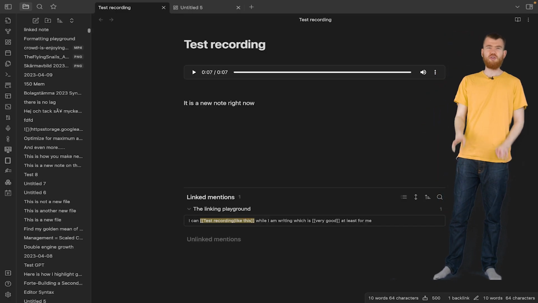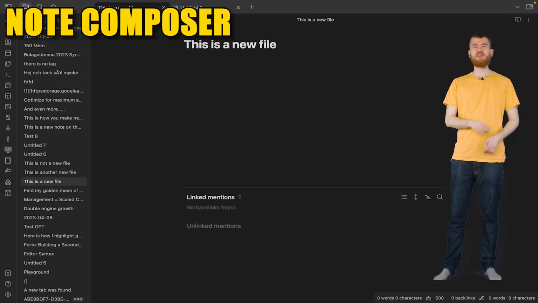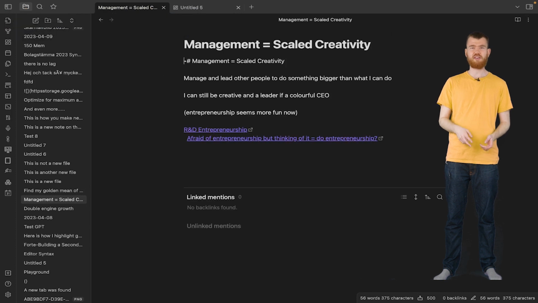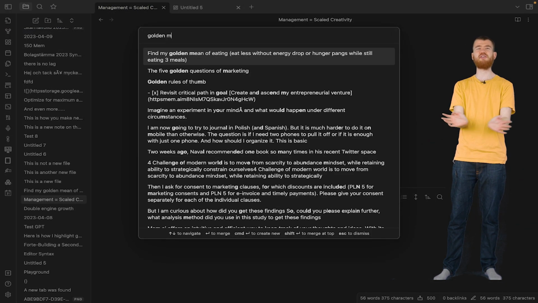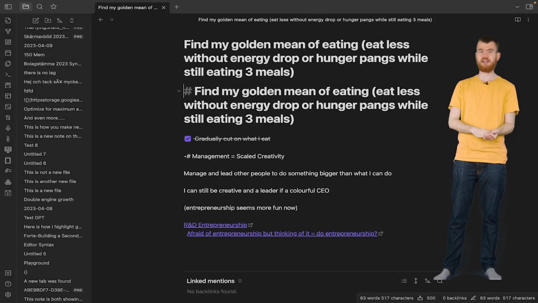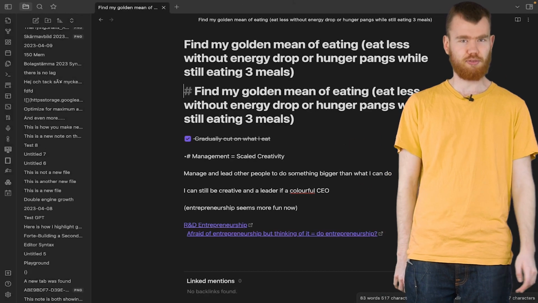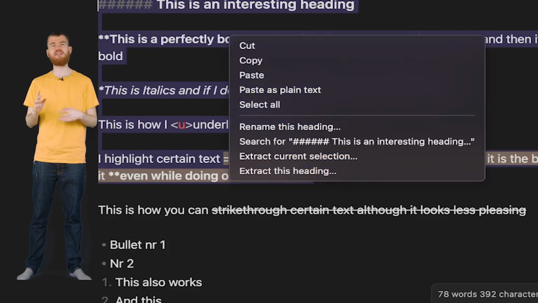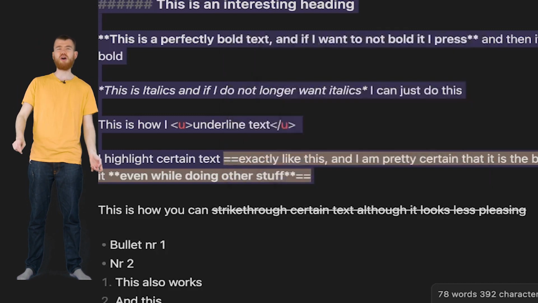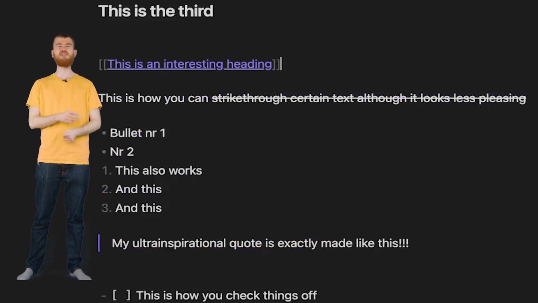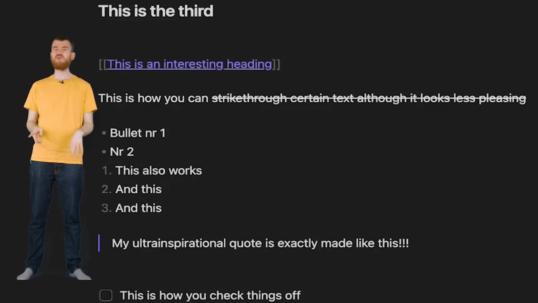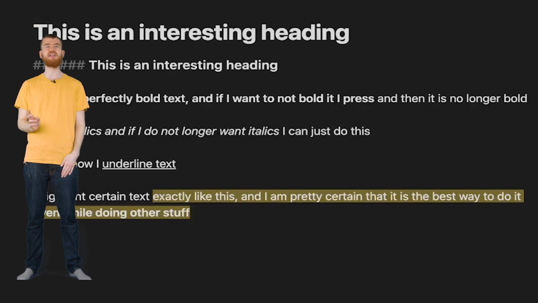Next up, we have Note Composer, and with that you can do primarily two things. First, you can take two different notes and merge them together into one note by right-clicking that note, in case you don't want to copy and paste for some reason. But even more useful is that you can select the given text, then right click, then extract selection. And now you have a link to a brand new note containing the text that you previously selected.